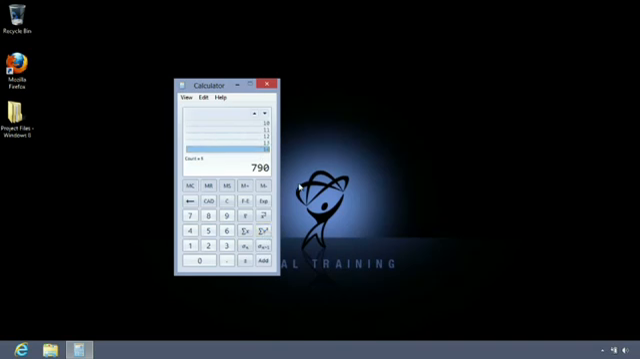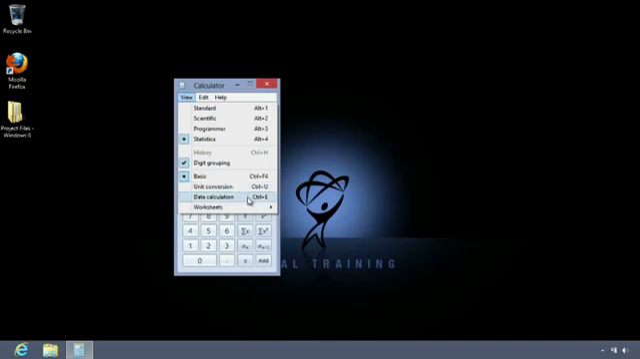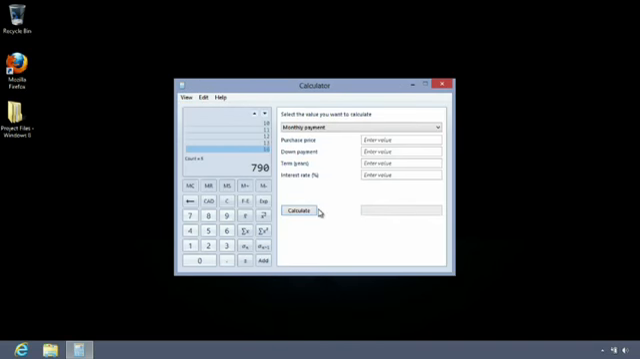But wait, there's more. We could do some kind of spreadsheety type of things. That's a technical term, spreadsheety things with a calculator. I'll go up to the View menu, and you see down over here we have some worksheets. Now let's choose mortgage. So let's say you're thinking of buying a house, and you just want maybe a thumbnail of what your monthly mortgage payments are going to be. So let's go over here.